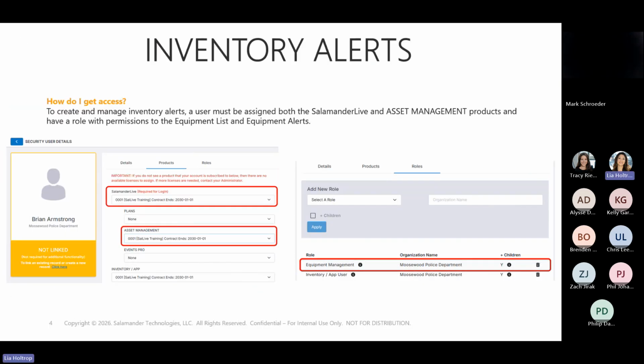So how does one get access? To create and manage inventory alerts, the organization must be subscribed to asset management. Once you're subscribed, the user must be assigned both the Salamander Live and asset management products within their security user account. And then they also have to be assigned a role with permissions to the equipment list and equipment alerts. Now, these roles include any of the administrator roles and the equipment management role, as you can see in this screenshot.